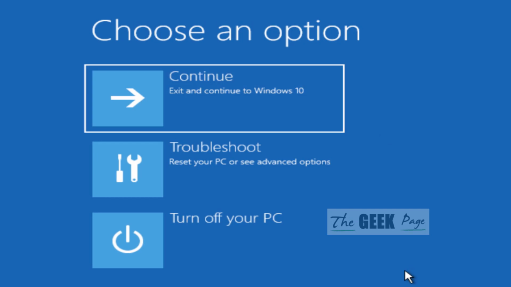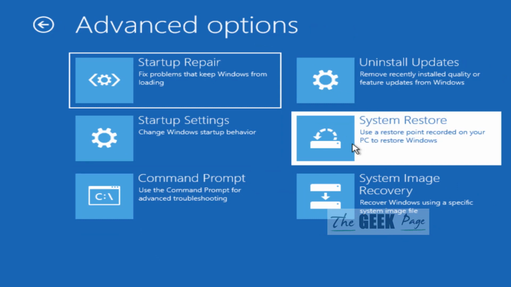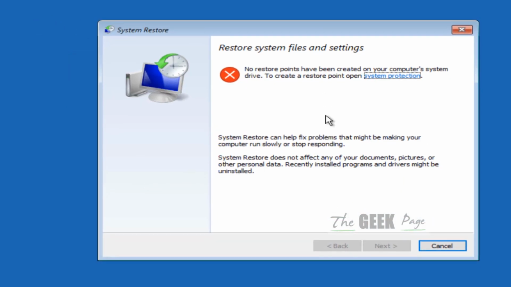If it does not fix your problem, come to the screen again, click on troubleshoot, click on advanced options, and click on system restore. And now if you have a system restore point, just try to restore the system to an earlier date.